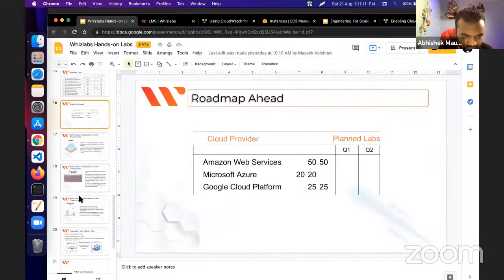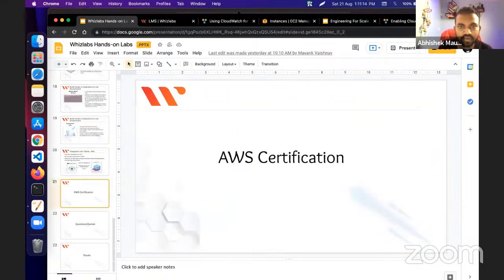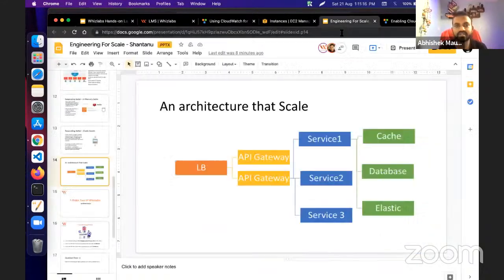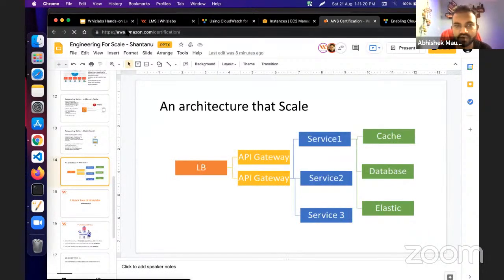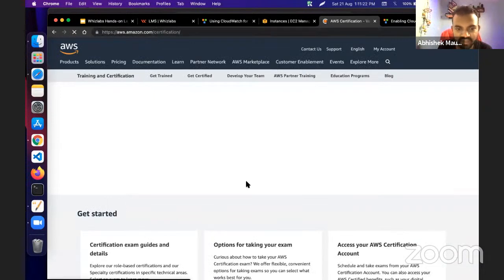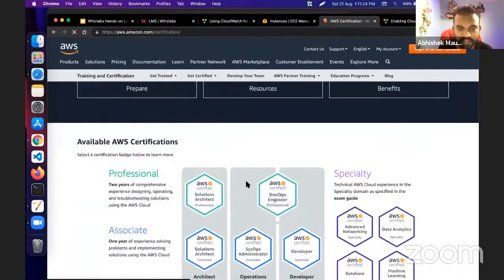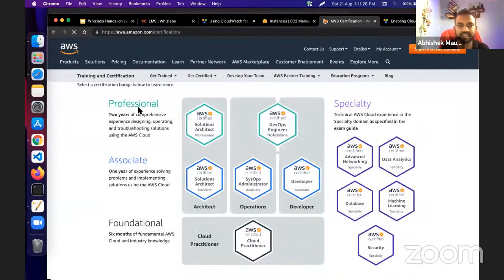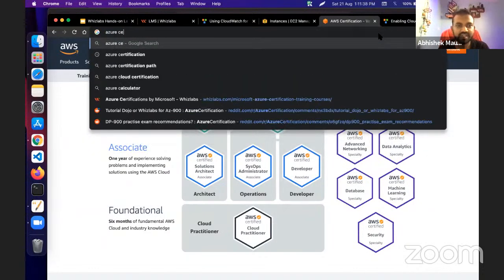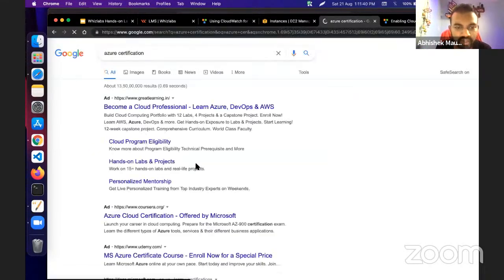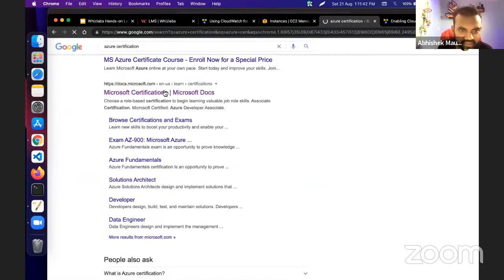Okay, and yeah, let's walk you through the AWS certifications that are present currently. So to access the certification, you can go to aws.amazon.com/certification. And yeah, these are the AWS certifications that are present, of four categories: foundational, associate, professional, and specialty. Okay, you can also check out the Azure certification. Just search for the Azure certifications, and they will give you a quick idea about the certifications that are present.